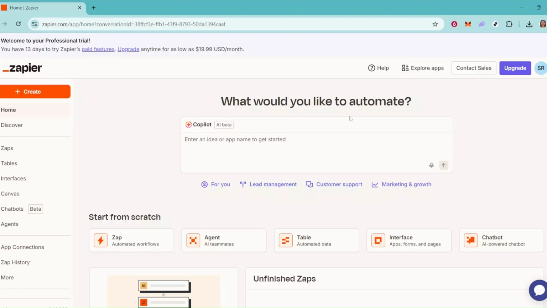I'm going to teach you how to automate Discord messages with Zapier on desktop. We'll build a simple automation that sends a message to a Discord channel whenever something happens in another app. To start, open your browser and head to zapier.com, then log into your Zapier account.